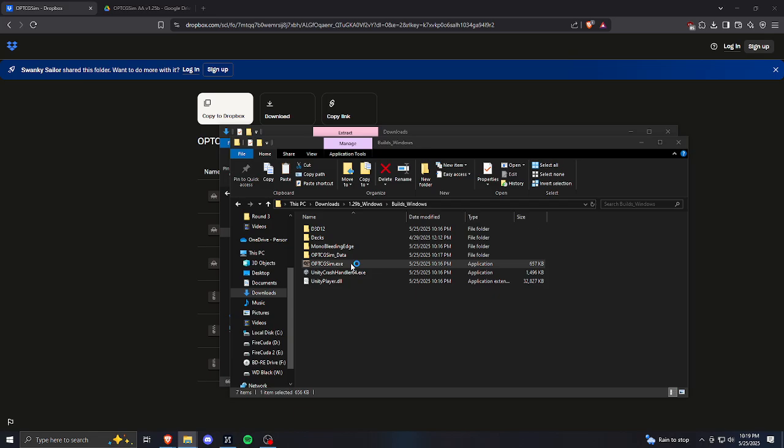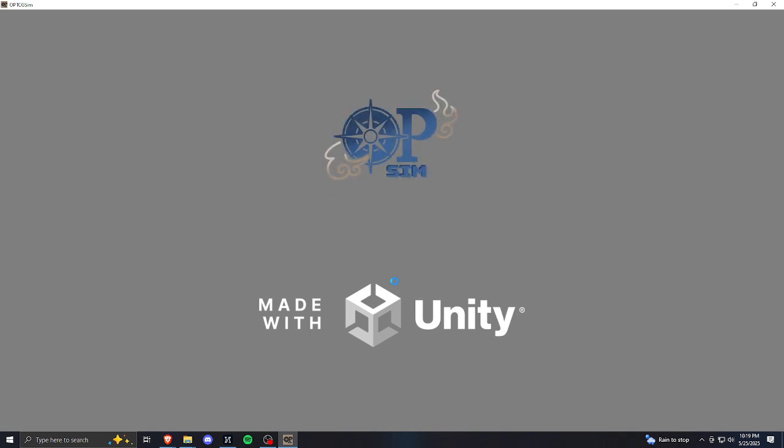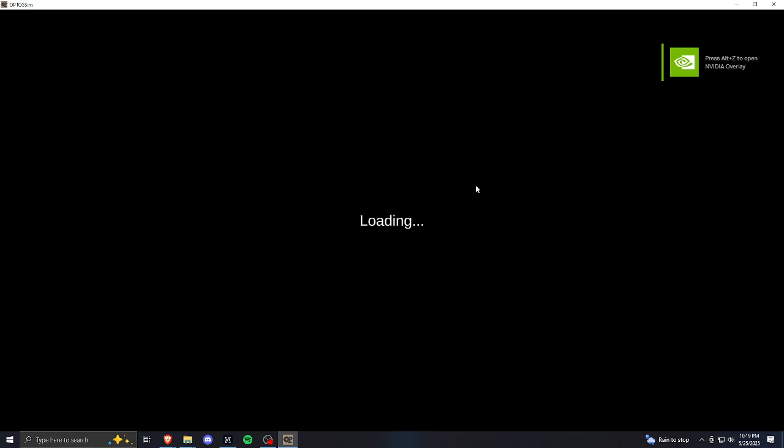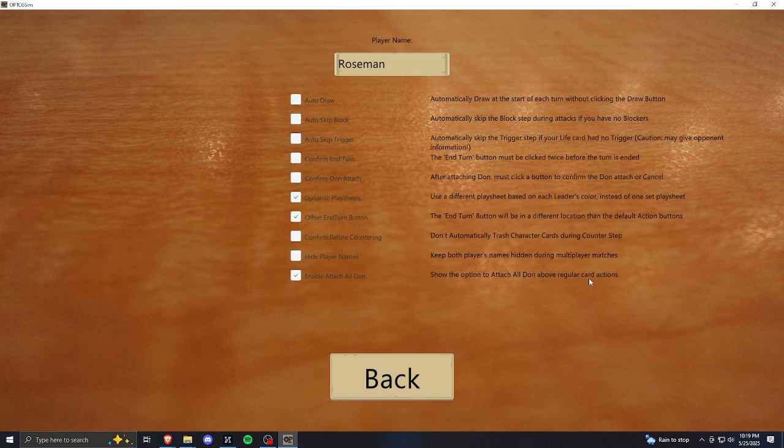So now that we've got it installed, you can just double click it to open it. It's going to start launching it. And there we are. We're in the sim. You can go into the settings. You can add your player name here. You can mess with any of these settings.